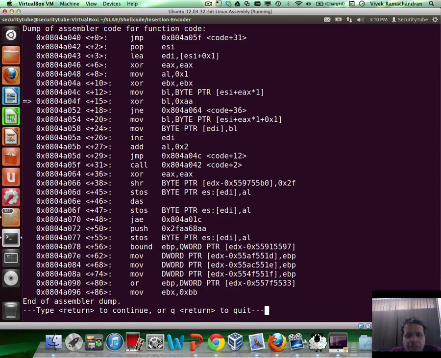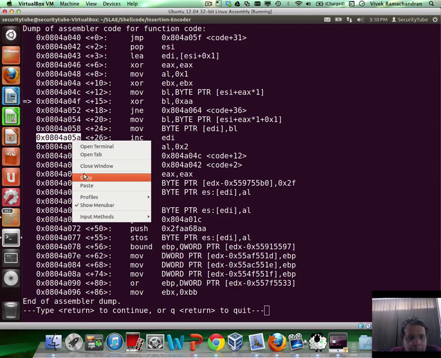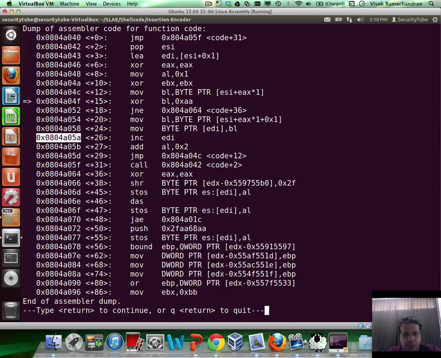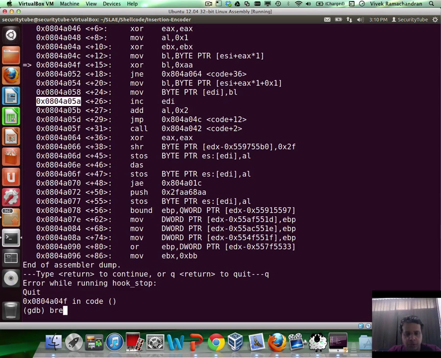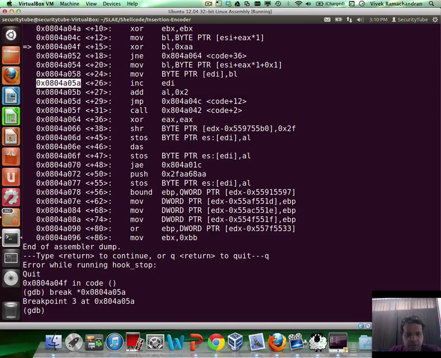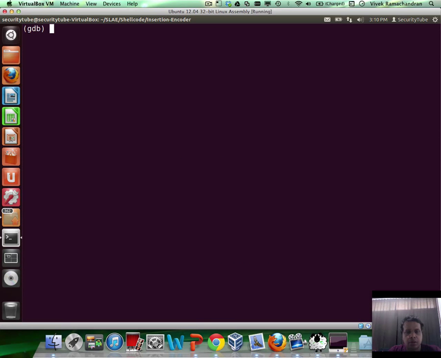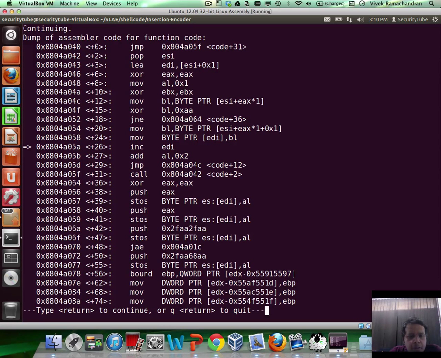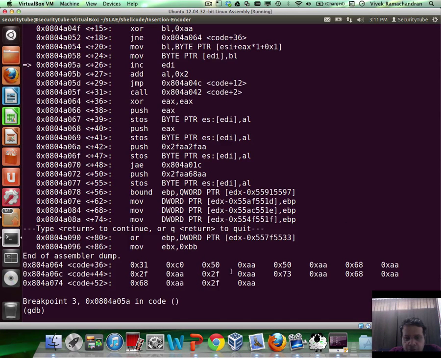That is actually a simpler way to do it. I'm just being silly here. I could just set a breakpoint at this location. So I'm going to do a break star, paste, and let me continue. There you go. And if you look at this, 50 overwrote it.